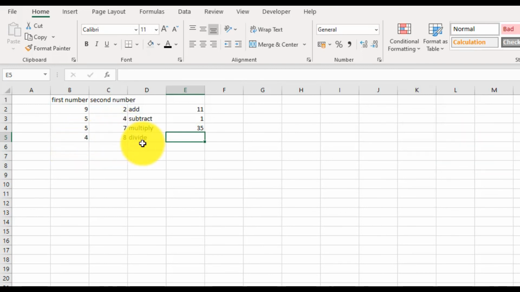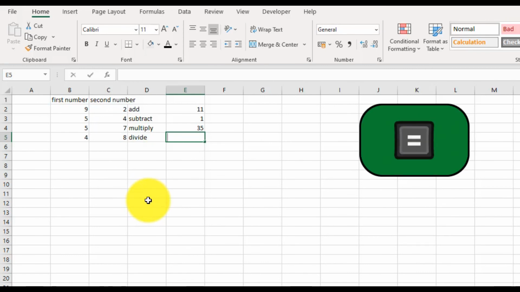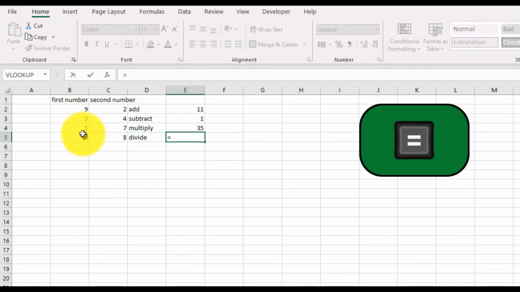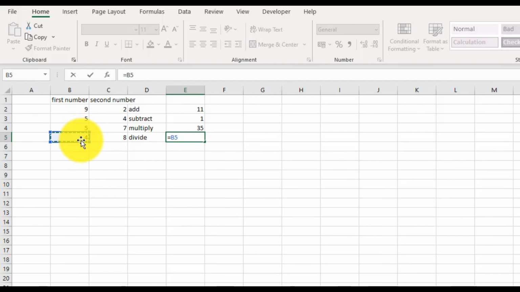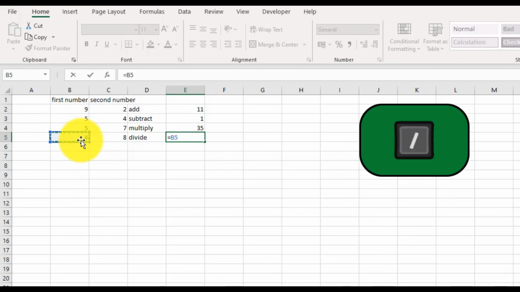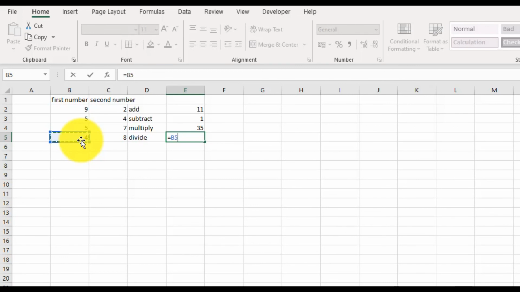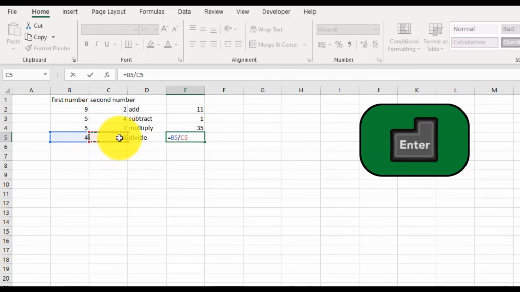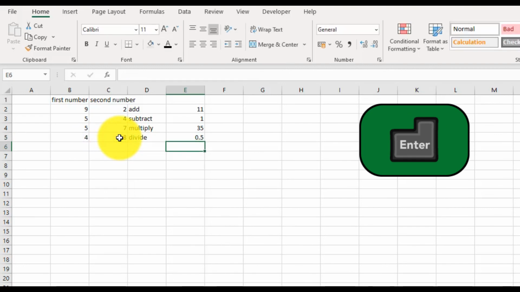Now 4 divided by 8 is actually half. So let's see if it gets this right. Equal, then 4, then press the divide button, which is under the question mark in the keyboard section, or it's above the 8 in the numeric keyboard, and then there, 0.5, which is correct.